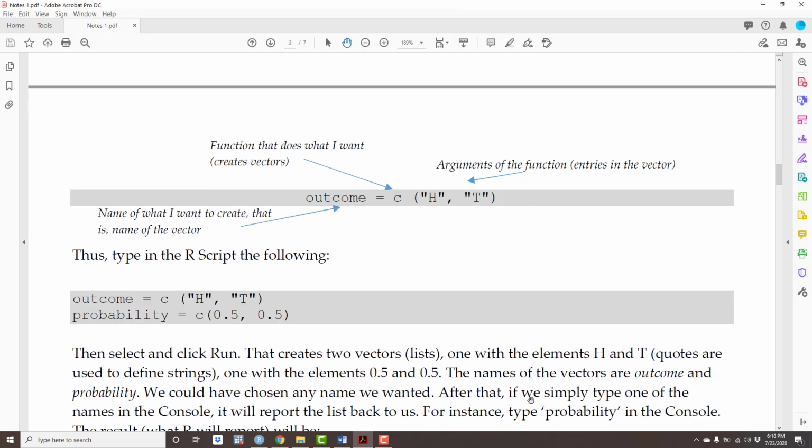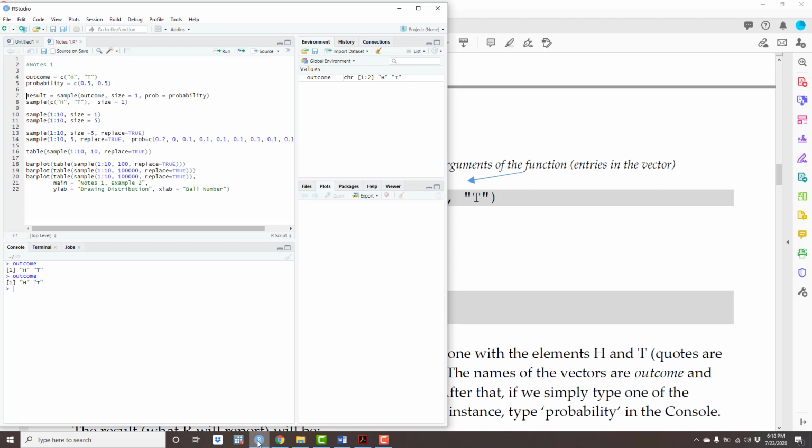Now I'm going to create another vector, so I'm going to use the same command c. c is the function that creates lists or vectors. The name of this vector is going to be probability, and what is inside these vectors? The number half and the number half, which are the probabilities in my model. So type that, then select and run. And you can also see them here. These are the objects that you created. This one has H, T, this one has half and half.